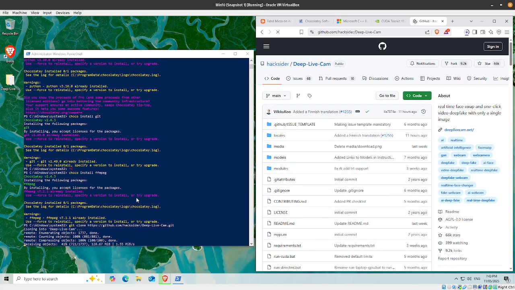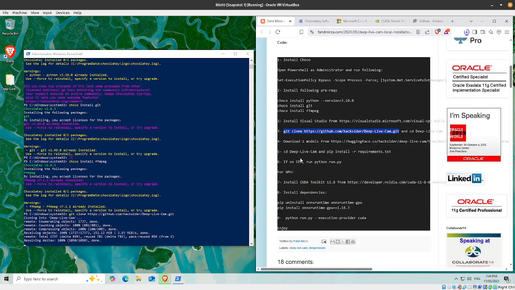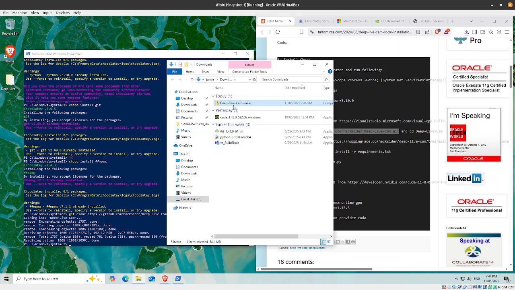So while that's downloading, I've already downloaded it, and as you can see, I have a folder on the desktop. Woohoo! But that covers the setup. Oh, by the way, I didn't mention it. Once you've downloaded the build tools, please install them. Again, same process.